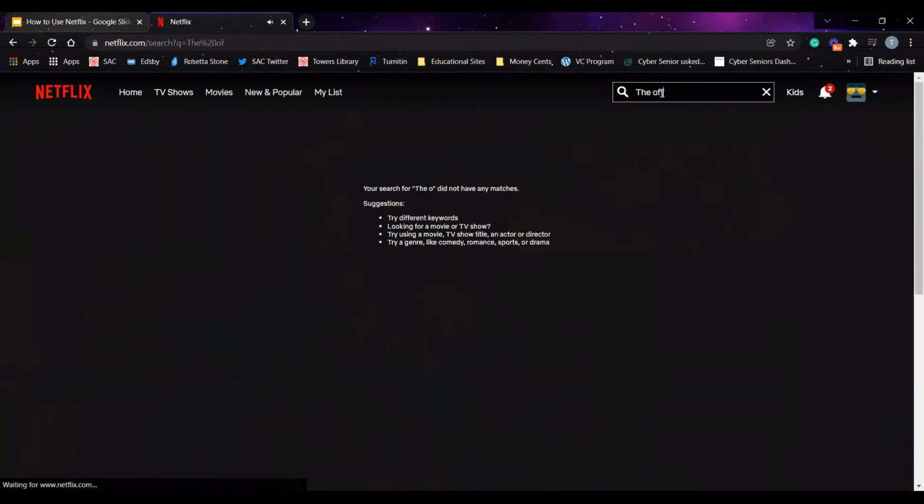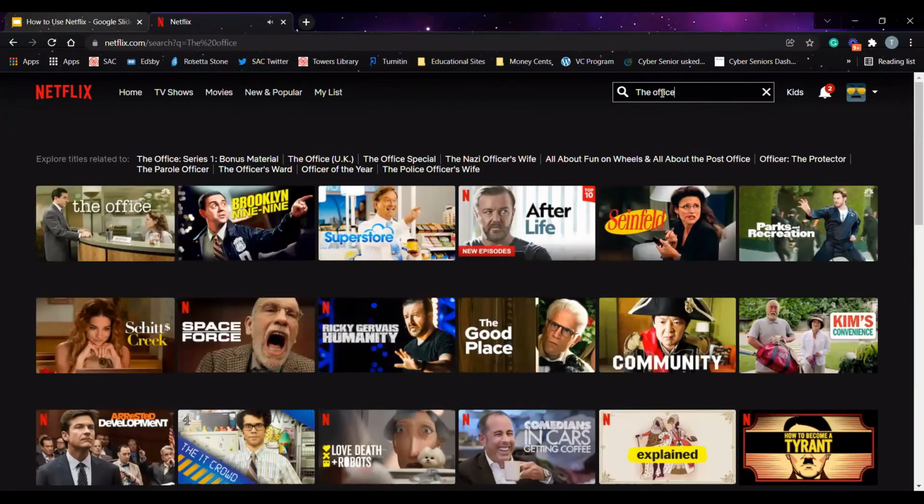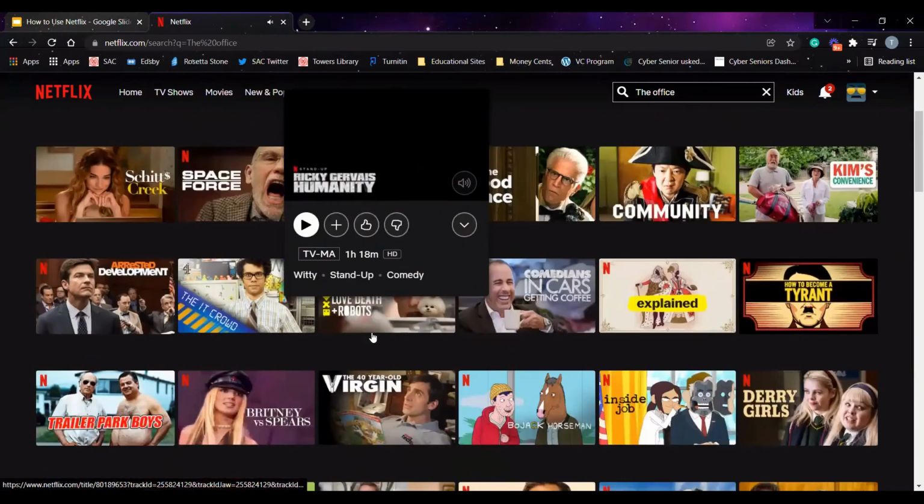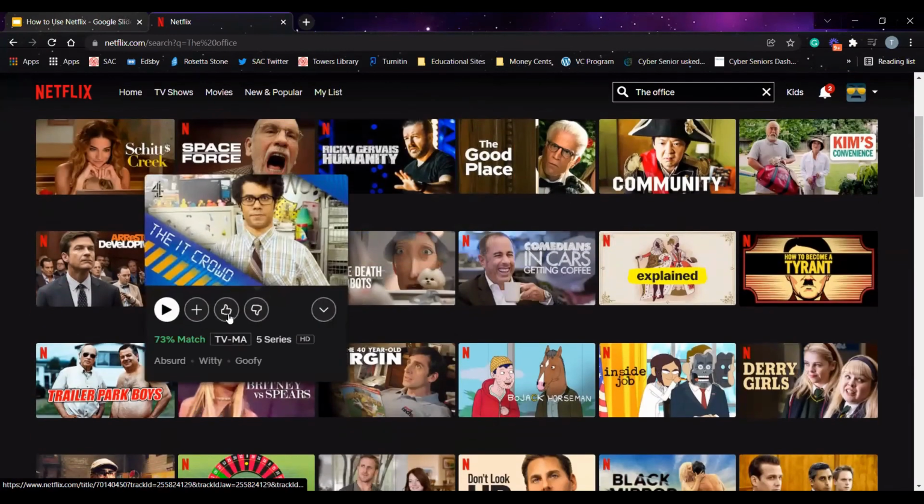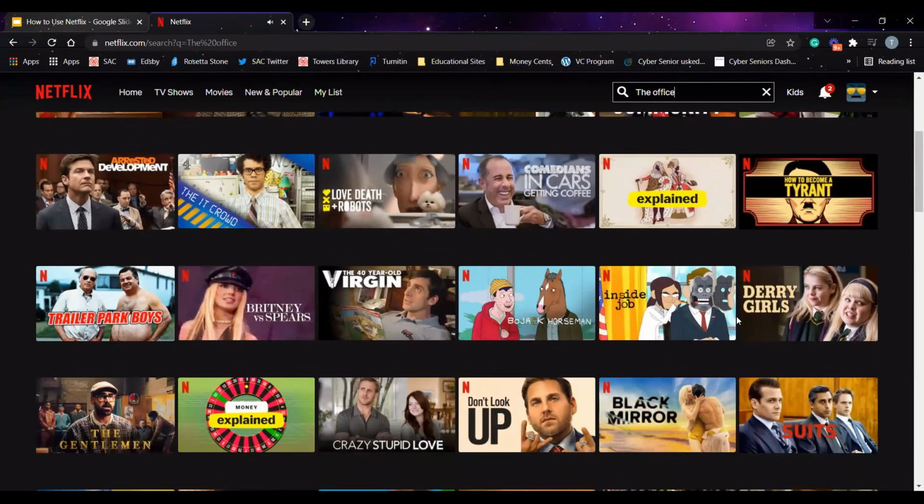And then if I wanted to search for a movie or TV show, what I would do is click on this arrow at the top. So you click there and then you type something in. So The Office. So if you have a specific show that you want to watch, you would type that in and it would show up here. And then it also comes with some similar shows as well. So you can see that there.